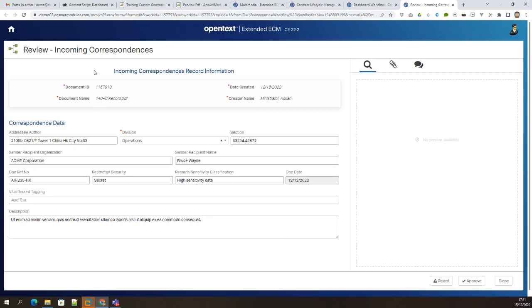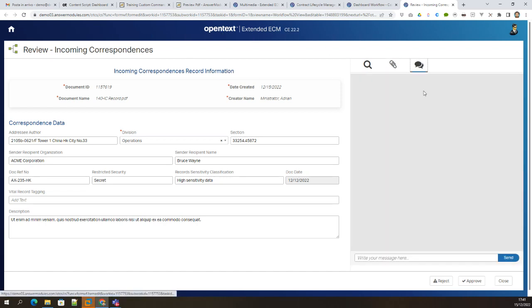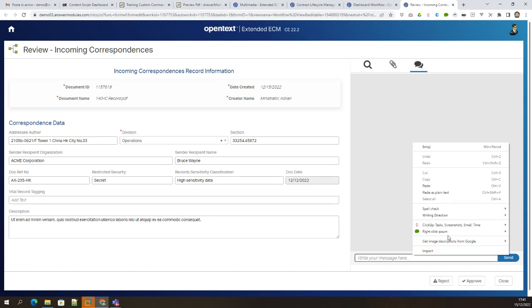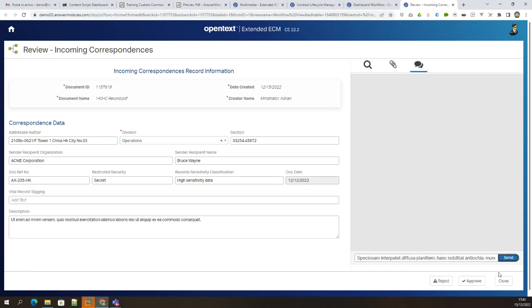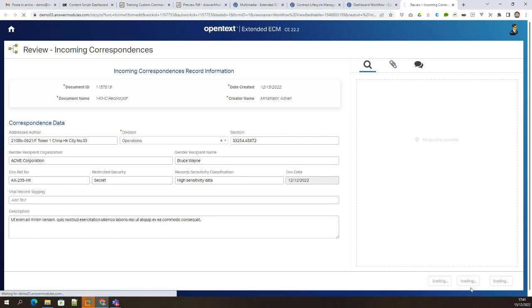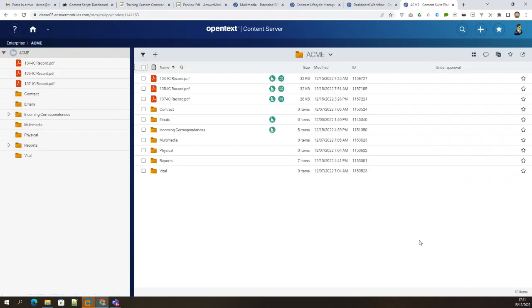So in this case, we are redirecting the user to the workflow steps. You can look at the document. You can insert workflow comments if needed. So I can add my workflow comments. And what I can do is to either reject or approve the request. And if I approve the request, what the system does is automatically end the workflow.